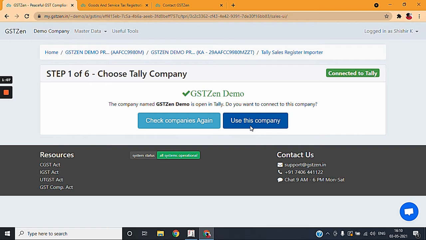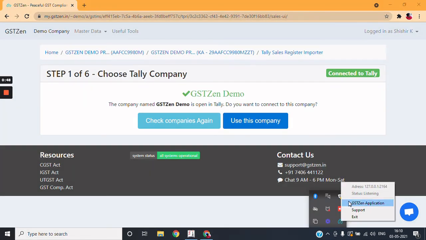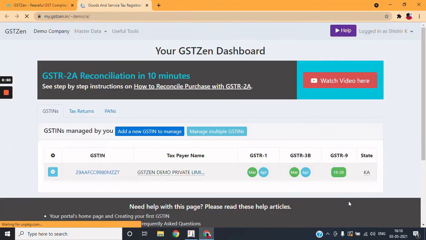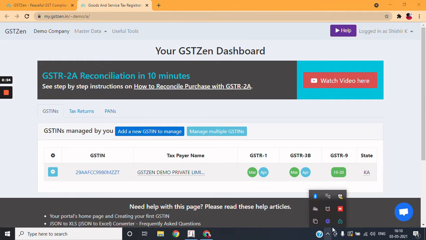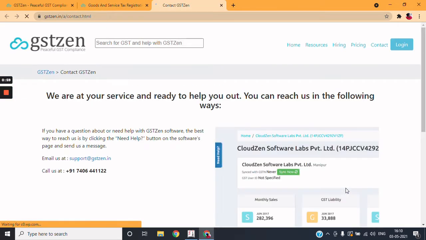Once you have the Tally connector installed, you can click on GST Zen application button to open GST Zen software anytime. If you click on the support button, you will be led to GST Zen's support page. You will find our support phone number and email address here. You may also connect to us through our chat support.